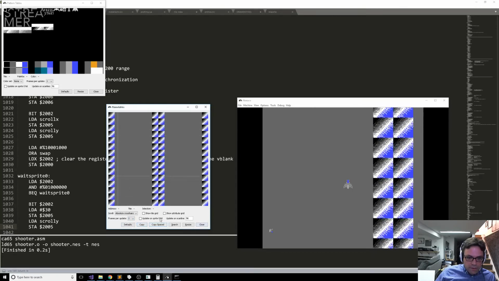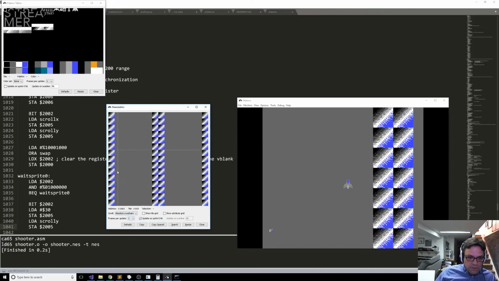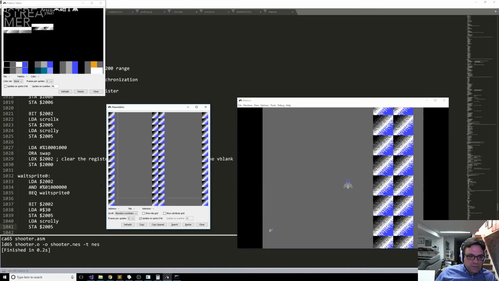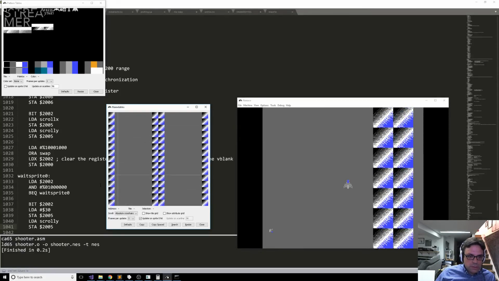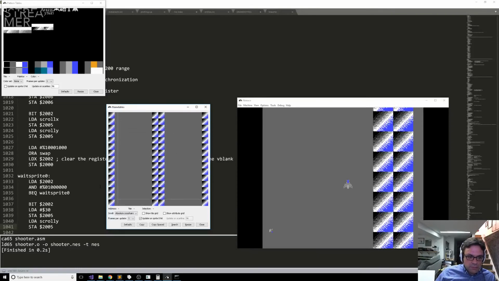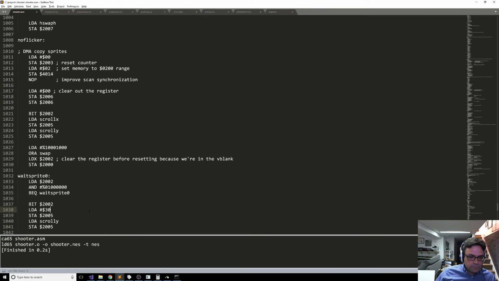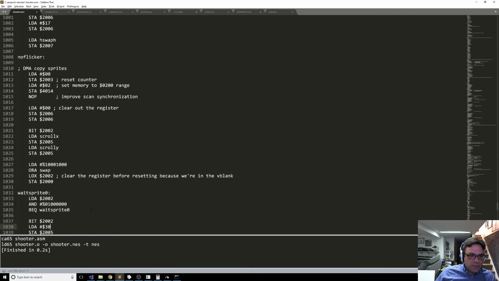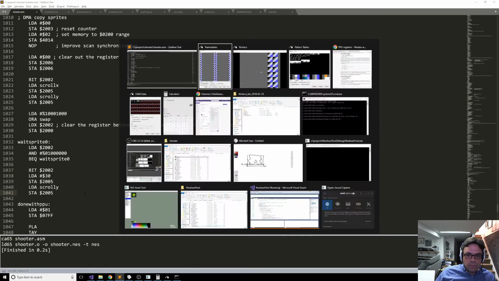So I'm thinking that we should be seeing... I think what I wanted to be doing is shifting the X back and forth, but I suspect that it's not going to do that because I'm just not understanding how the scroll registers work properly. I'm not sure how we would even do that.